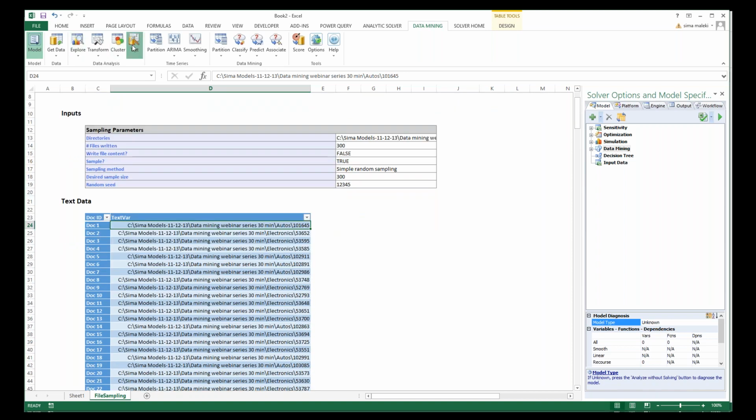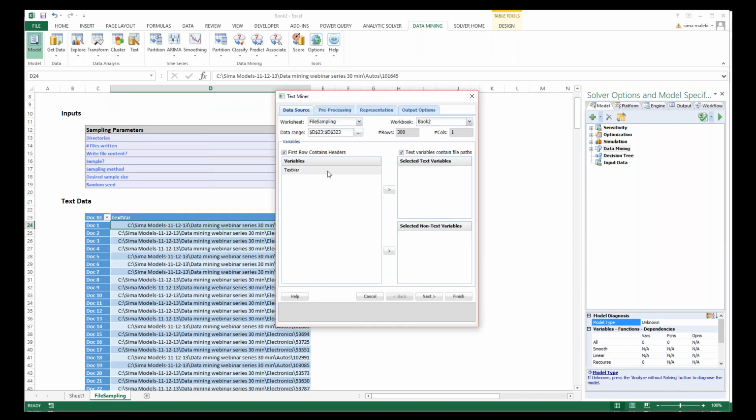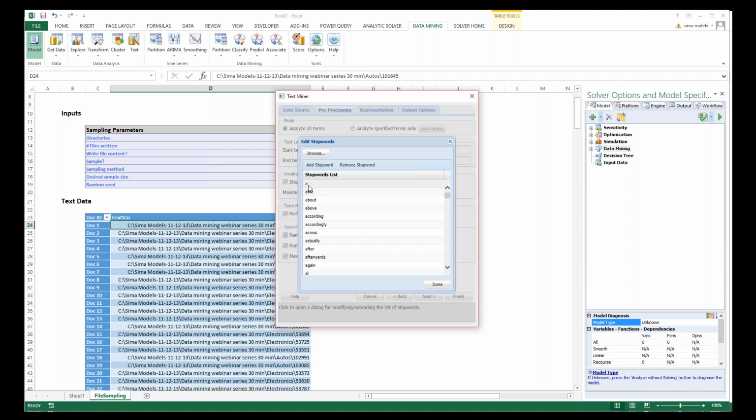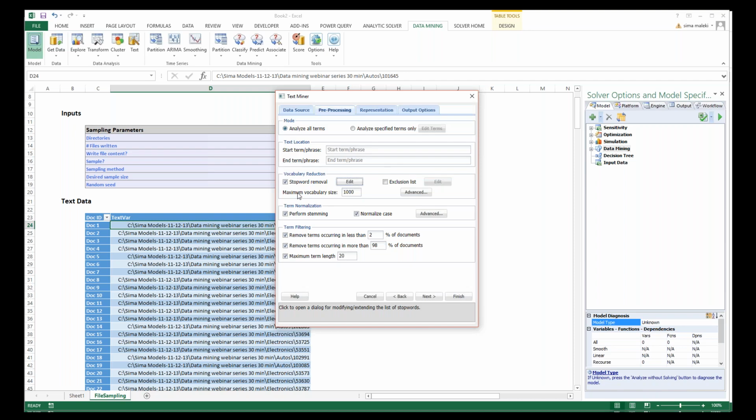Now you can click on the text icon on the ribbon. So text var is our only variable. Let's go to pre-processing. Here you have all the options to clean up your data. Pre-processing eliminates common words so that text mining can focus on the words that carry the most meaning. You have the vocabulary reduction. You can remove stop words, for example, a, about, above. They don't really mean anything, and you can customize these lists.